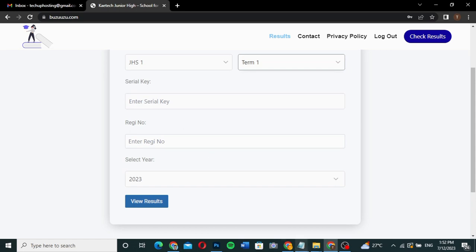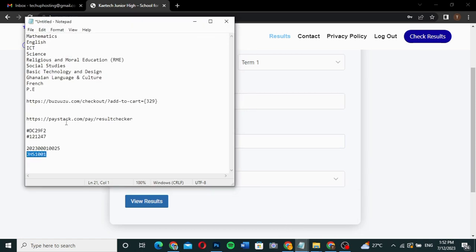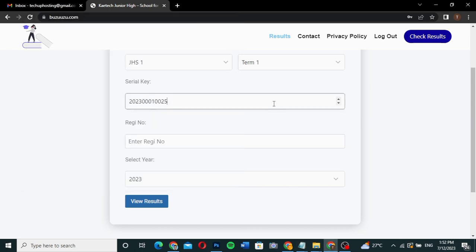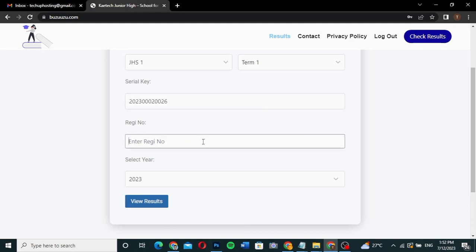So I have some serial numbers over here, let me check this one that I want to use. So I'm going to enter this serial number in it, and then I'll change this one to 2, I'll change this one to 6, and then also you enter the, how do you call it, the registration number. So this one is GHS 1001, or let me say 002, and then the year.